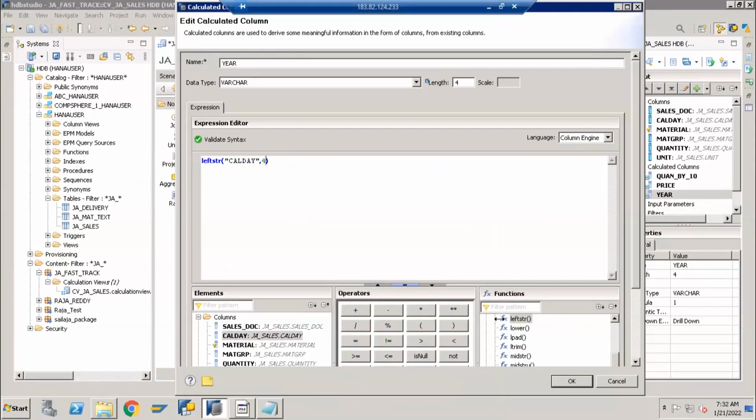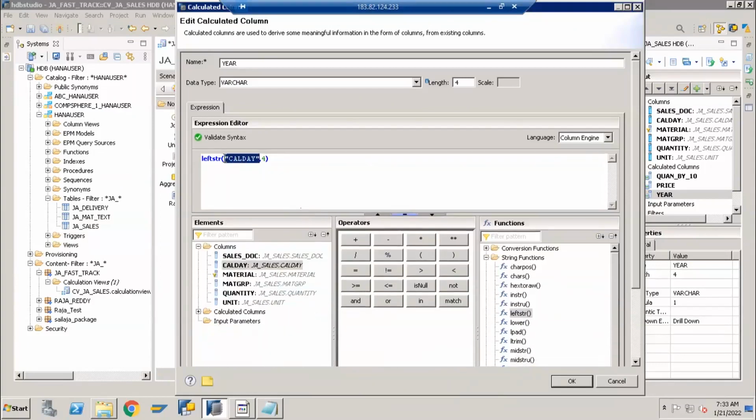Because whatever function I am using is a string function, but whatever column I am using to get my information is not a string data type. Cal day is of type date, not a string. That's why I'm getting this error message. So first I have to convert this cal day, a date field, into a string field. So how can I do it?